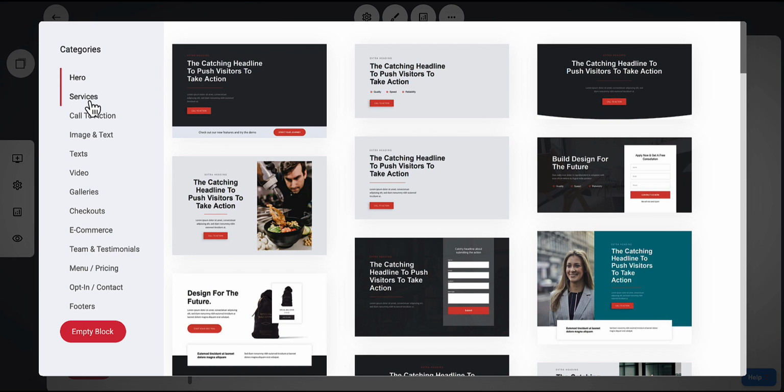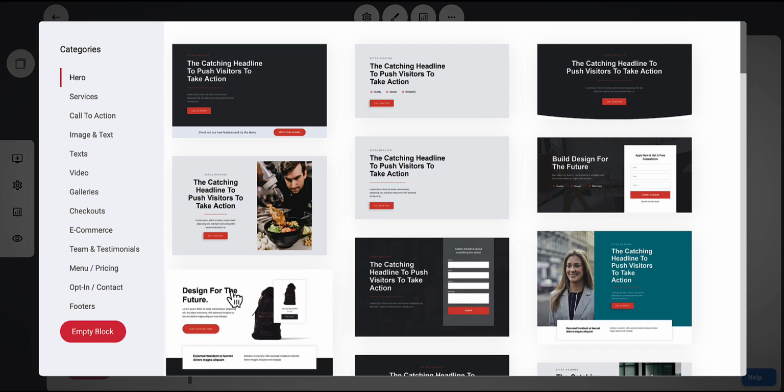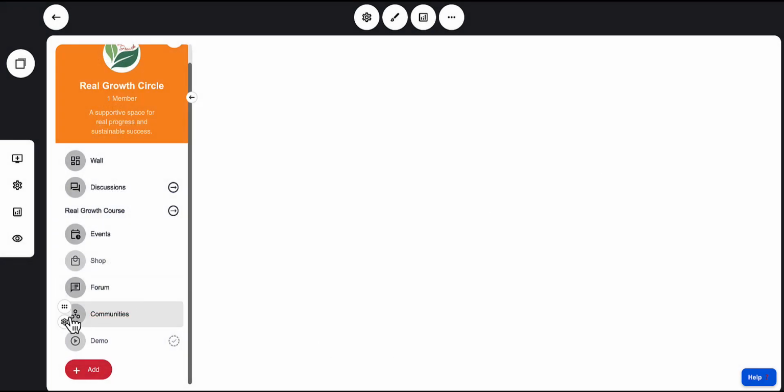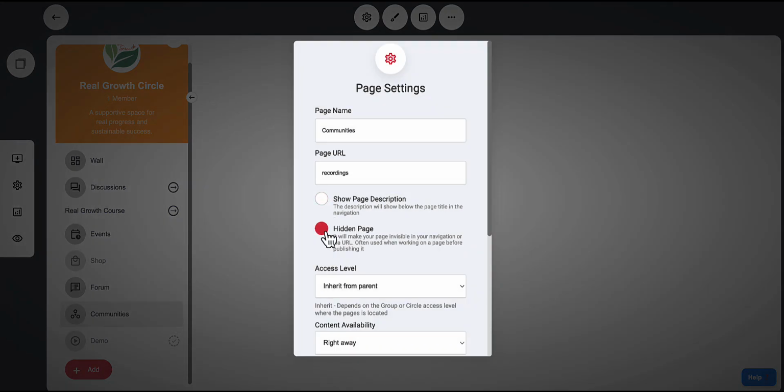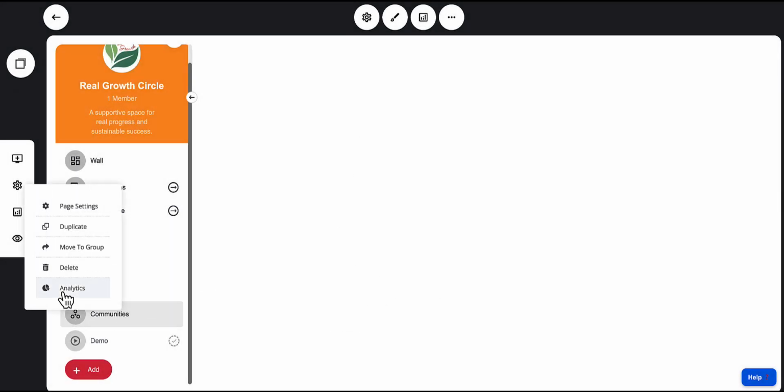You might want to provide a link to a service that you provide, or a call to action if you want them to take an action somewhere, or image, image and text, video, galleries, or even add checkouts or e-commerce. These two, probably leave them for the shop, which is something that I'm going to show you. Or if you want to, start building from an empty block, you can definitely do that, and you can add widgets to it. You don't necessarily need to have it. If you don't want it, then you can just hide it from the page, or you can delete it.